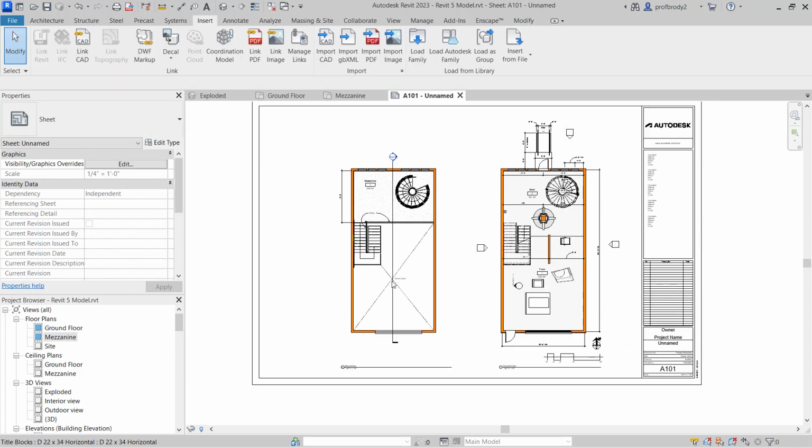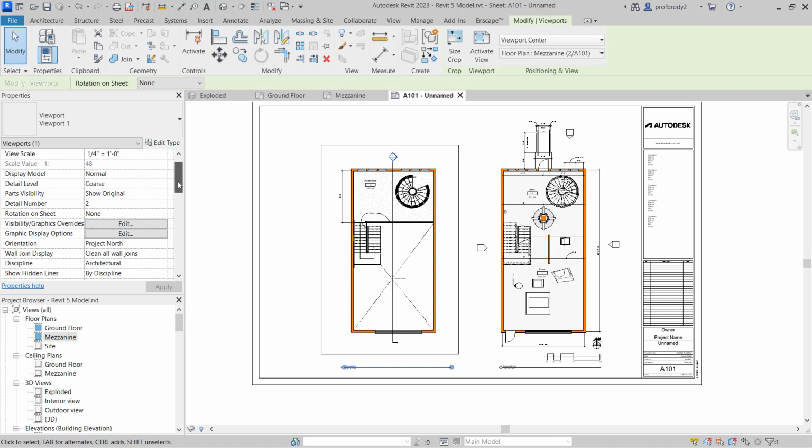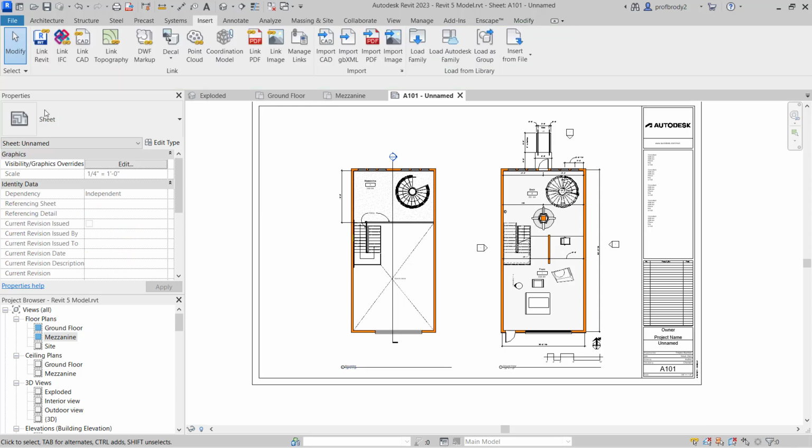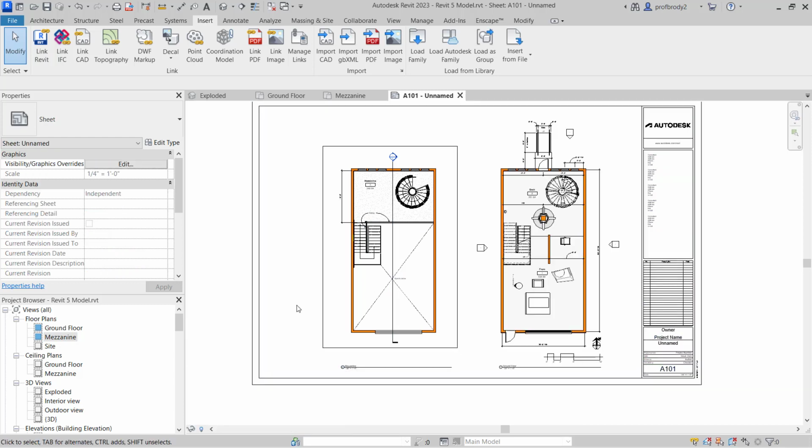You can also control some of the view properties here. If you just select the view, you can control its scale, the display level, whether or not it's coarse or not. And you can also double-click inside the view, and this is, again, kind of like AutoCAD, like a viewport, and you can control things like the crop region visibility. Just double-click outside of it to exit, and now I can see the crop region.